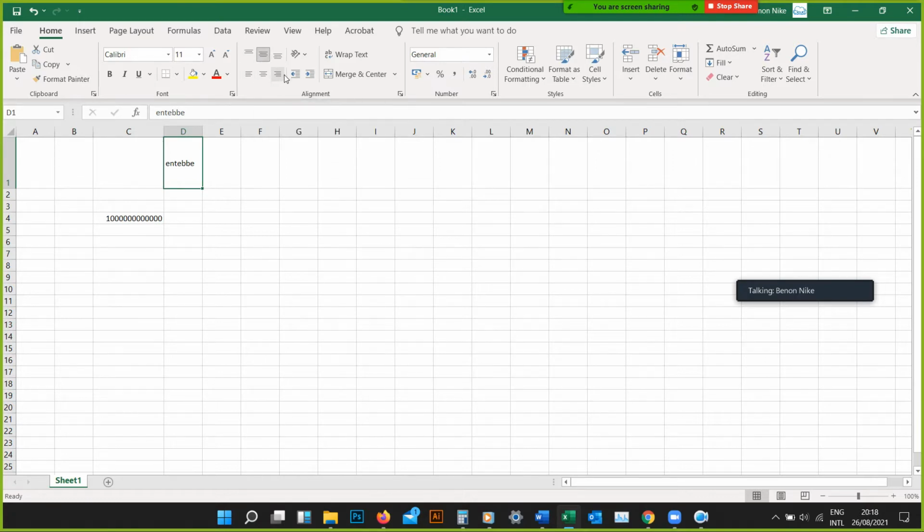These ones are normal, the way you use them in Microsoft Word, so there is no difference there. However, these ones change whether you're aligning from the top, middle, or bottom. Okay.